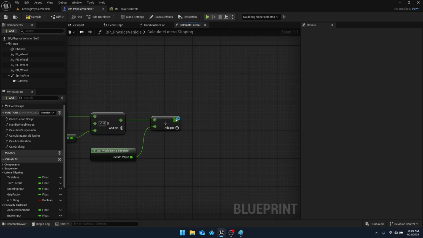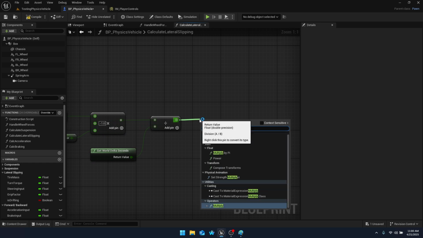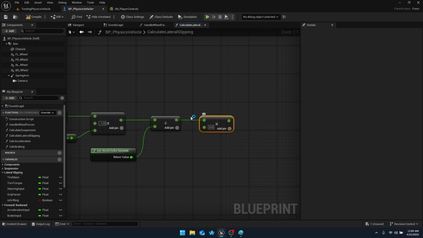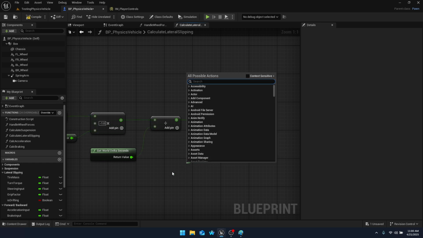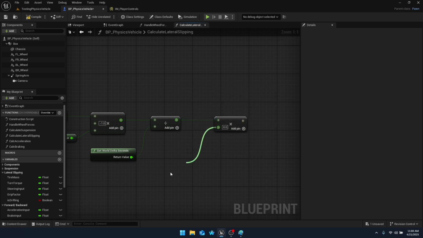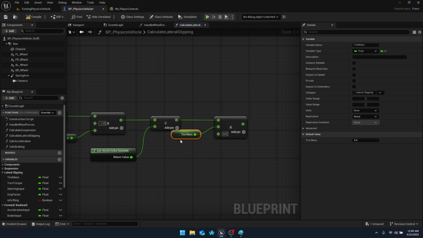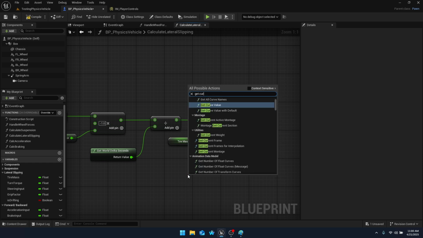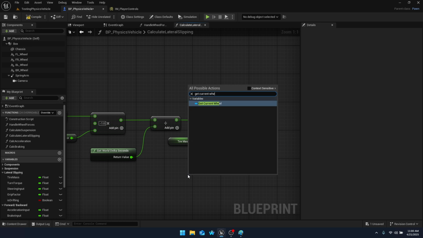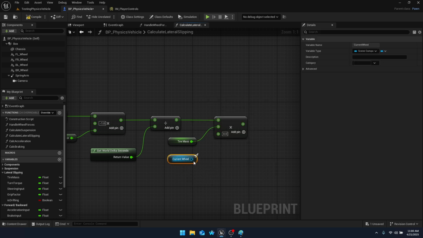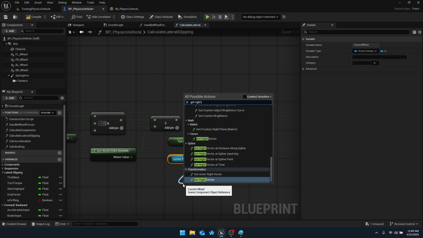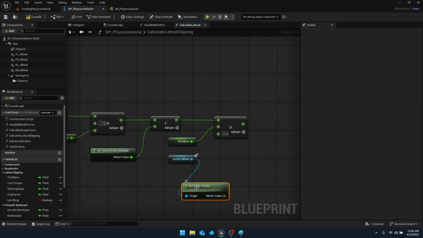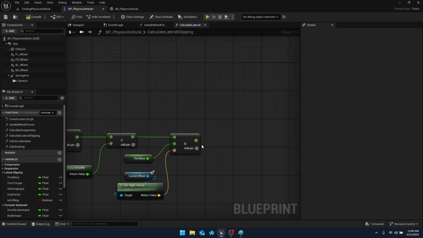Okay. Want to multiply the tire mass. There we go. Sorry. Our tire mass, as well as the direction to apply the actual force. So get current wheel, get right vector. Boom. Okay, so here's our force.